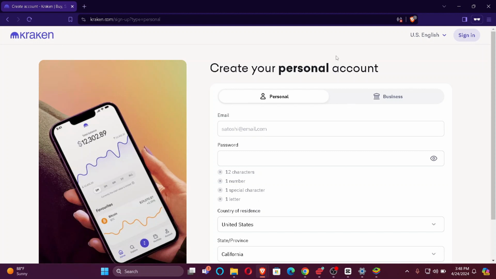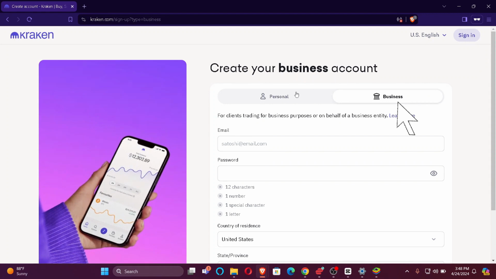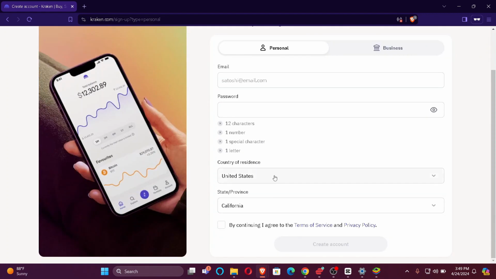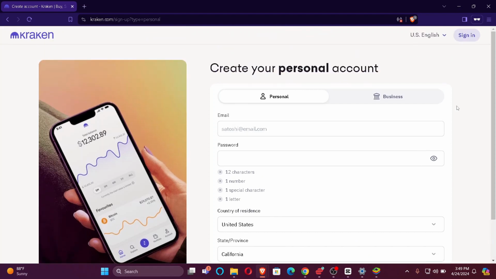You can either create your personal account or your business account. You just simply have to enter your credentials and click here to agree to the terms of service and privacy policy and click here. That's it for today guys.